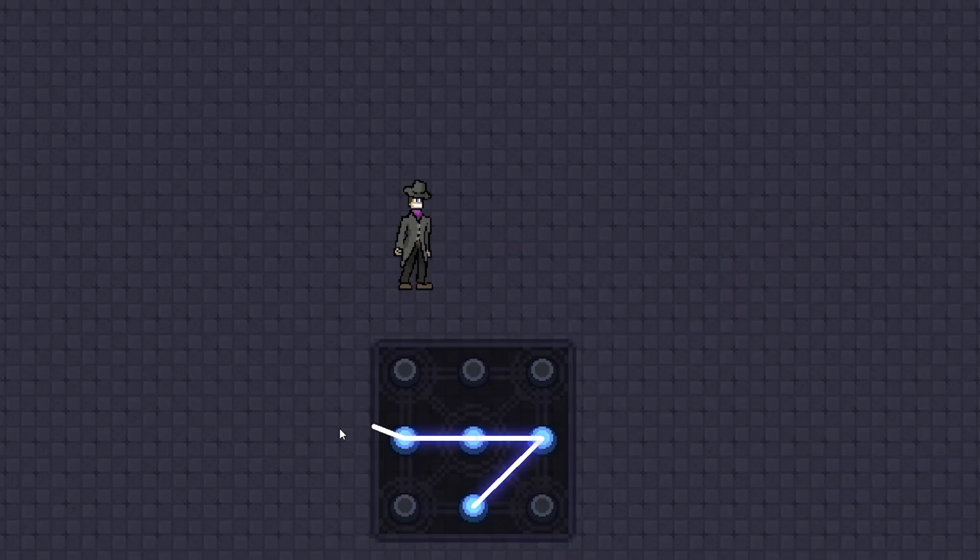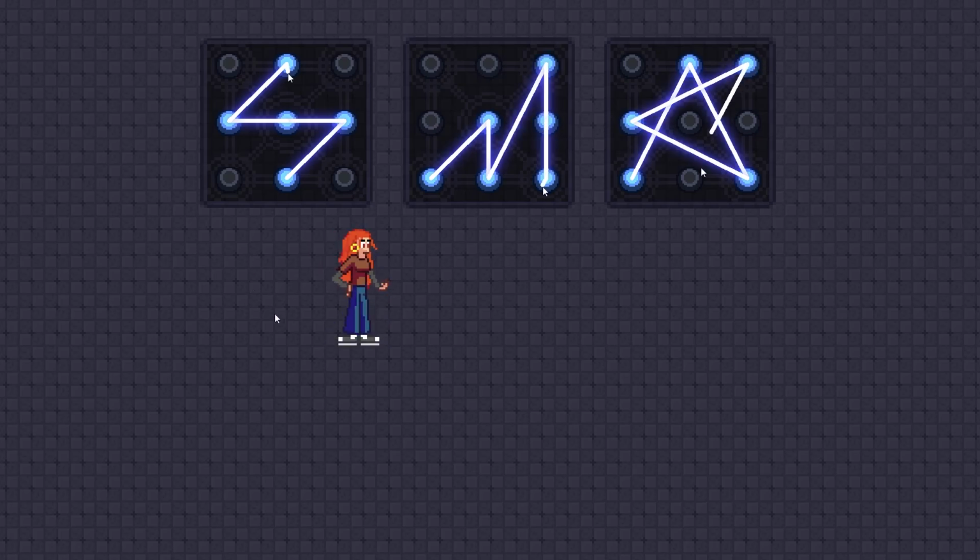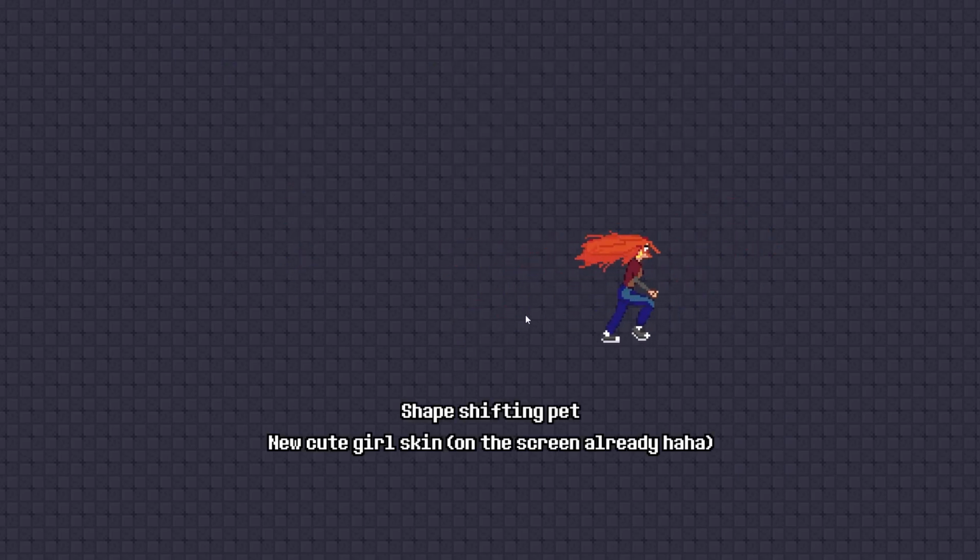It's finally time to add magic spell casting to my game, but not just any spell casting system. I wanted something entirely unique, so I created a sigil based spell system where you literally have to draw the spell pattern to cast it, and I created 3 different spells on the screen. Try to guess them before I show them later in the video. I also added a shapeshifting pet and a new character, so stay with me cause it's gonna get interesting.